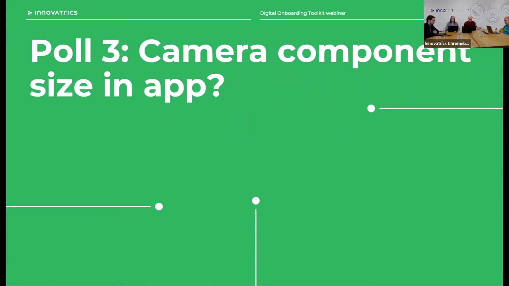So as you can see, most of our attendees replied that they can accept certain design limitations in favor of image quality. And then for the second question, the majority of your answers were that the auto capture always needs to be full screen. All right, so we can go ahead. Thank you, Janka.